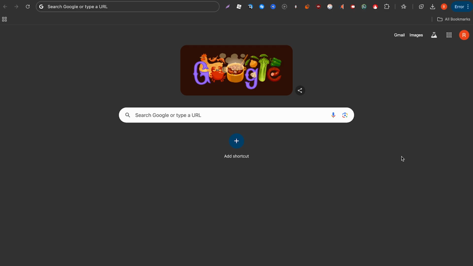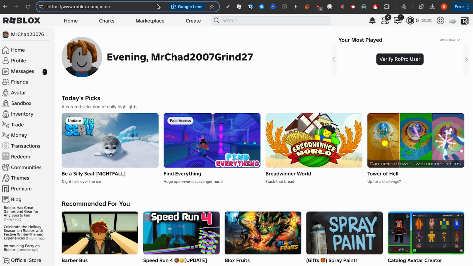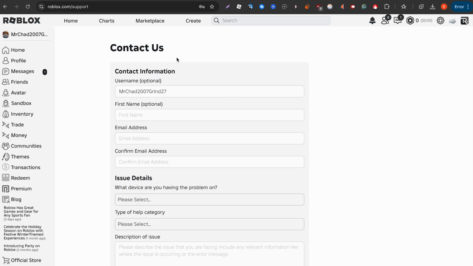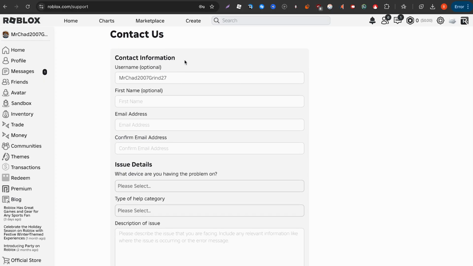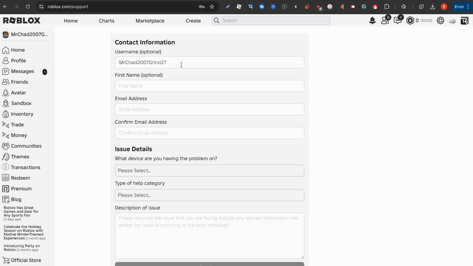Today's video, I'm going to be showing you how to fully delete your Roblox account. So the first thing you want to do is go to Google and then go to roblox.com. Then when it says roblox.com, you just want to delete the home and then type in support. Then it'll say contact us. So basically, we're going to be submitting a request for them to delete our account.